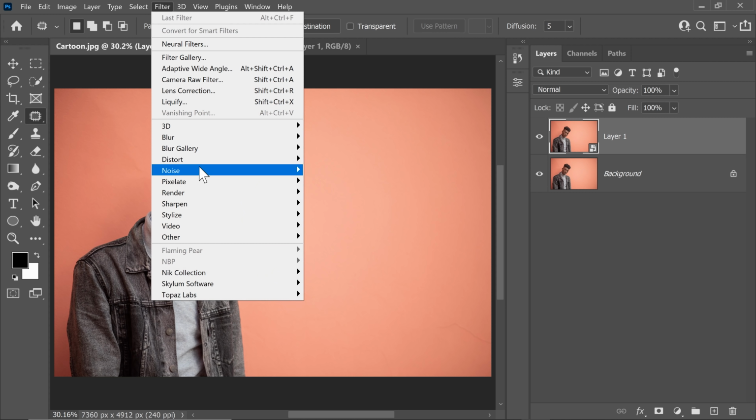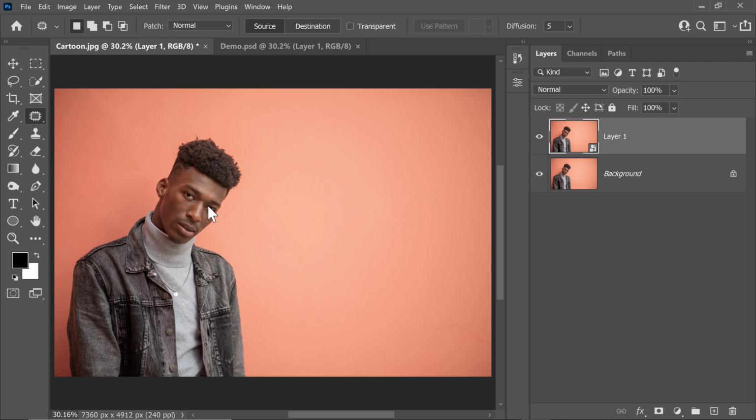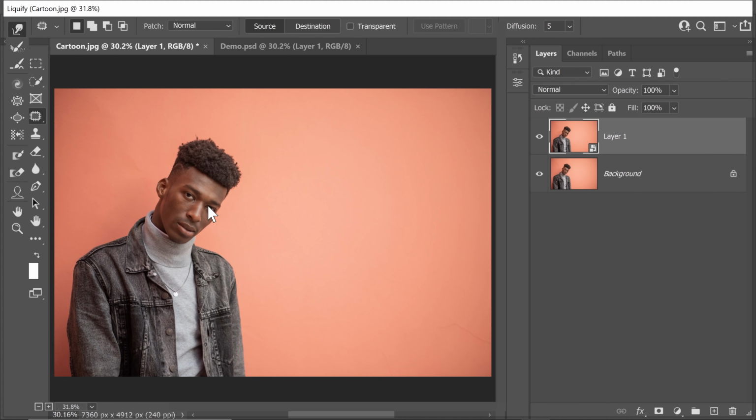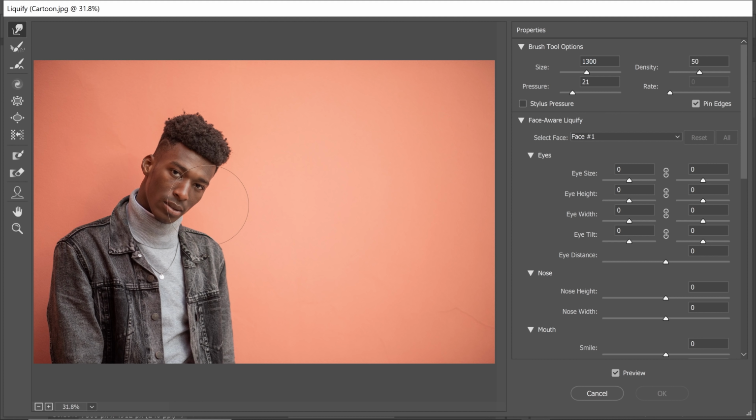Let's go to Filter and then Liquify. Now inside of Liquify, using three major tools, the forward warp tool, the bloat tool, and the pucker tool, just exaggerate the features of the subject. So the forward warp tool can be used for moving things around, just like making the hair taller. You can use the pucker tool to make things smaller. Let's say you want to make the eyes a little smaller, you can do that with the pucker tool.